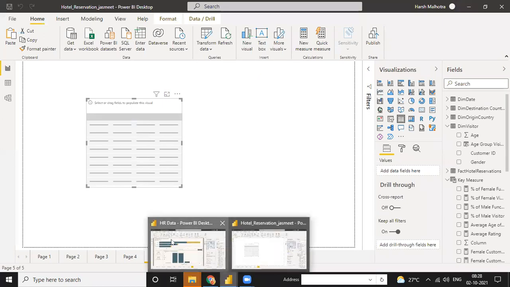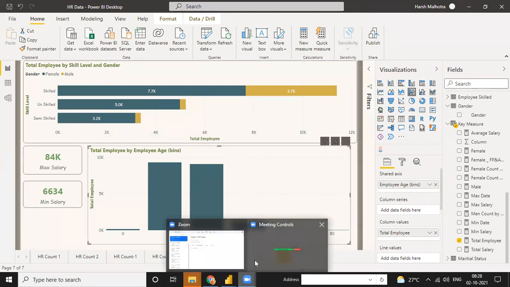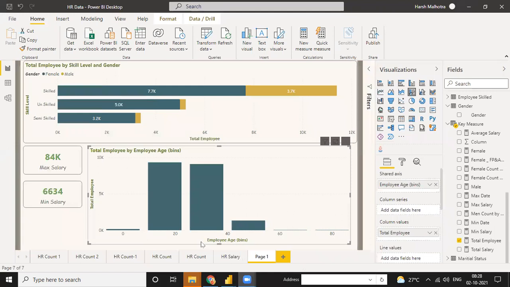Hello, guys, can you hear me? Yes. Sorry, the screen was frozen. Okay, let me share my screen again. Currently, it's working. Now it's working.